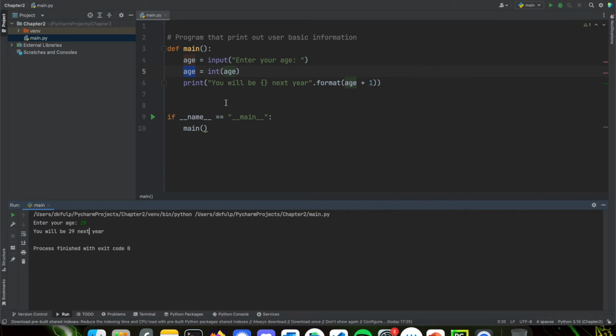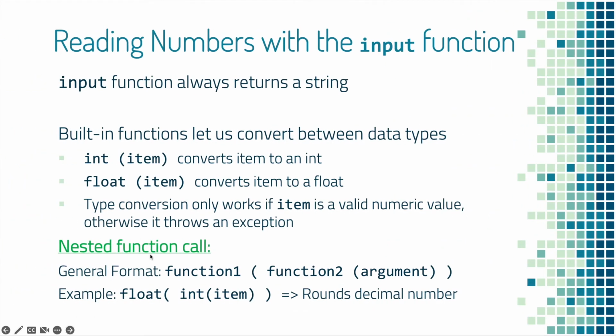Again, note, I said you will be curly braces next year, so age plus 1, it does this computation, and whatever is computed is printed out where these two curly braces are.